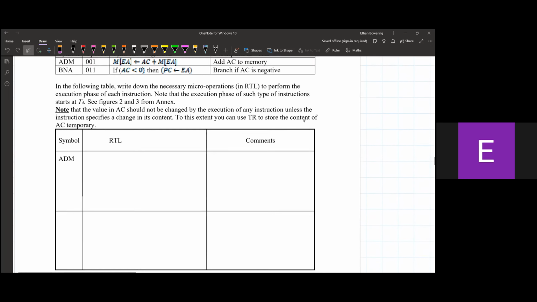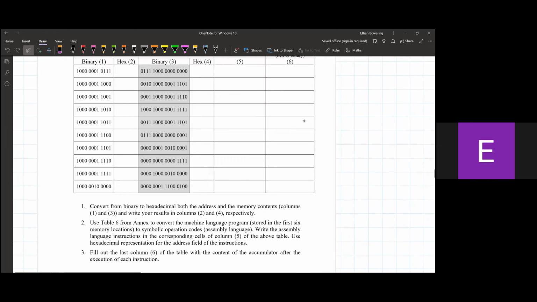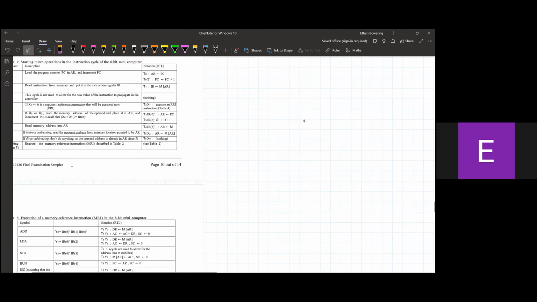Okay, either way, sorry. So remember, the execution cycle of the basic computer starts at timing signal 4. Before timing signal 4, it's just, here's the chart.